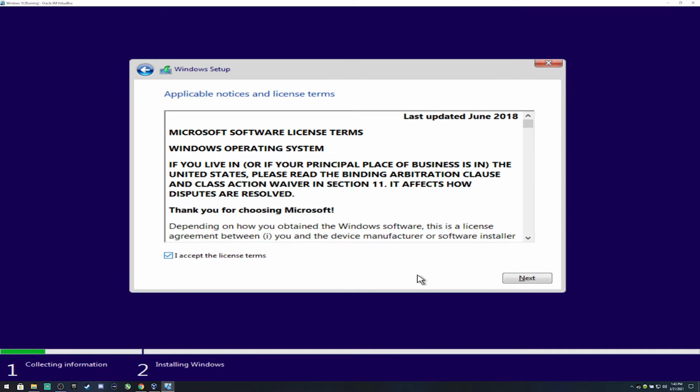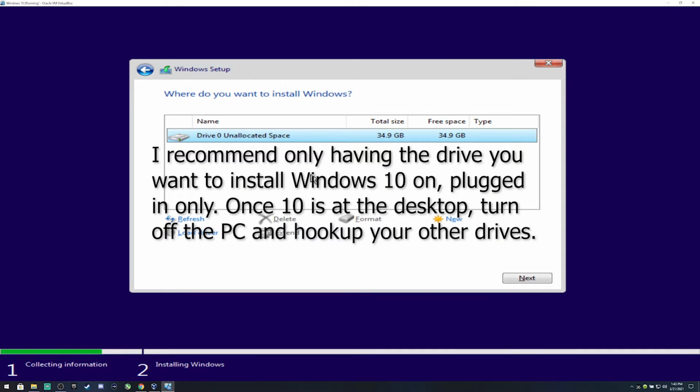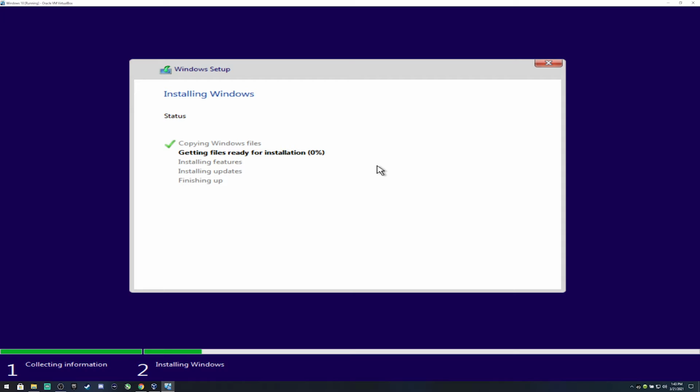You'll get this. No one ever reads it. Just hit next. If you do an upgrade, that means you're taking an existing OS to Windows 10. If you've already backed up all your information, I would just do a custom install. Select the drive. You don't have to hit new. You can just hit next.